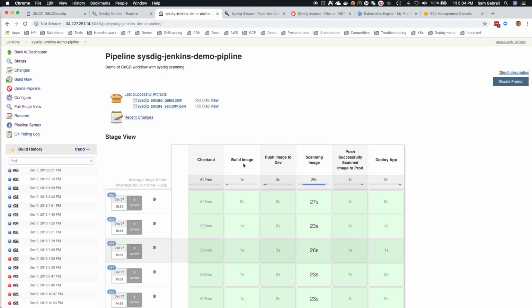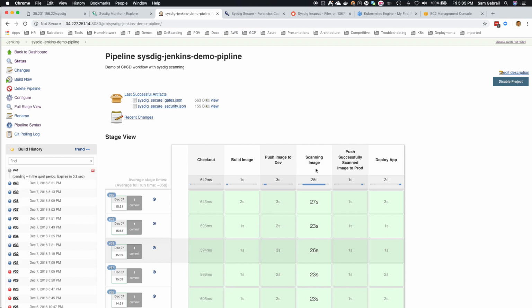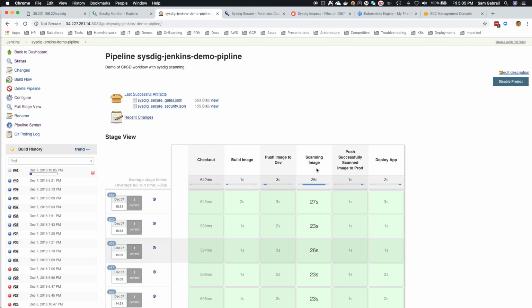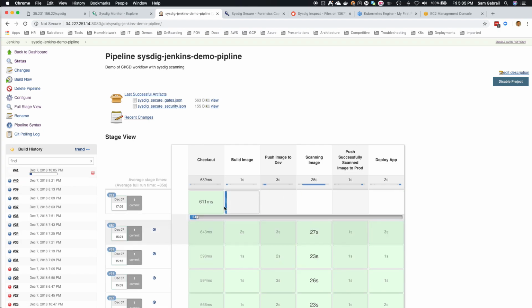I got a build image. I'm going to build the image. I'll push the image to a dev repo in DockerHub. Then Sysdig is going to take it over from here and scan the image that got pushed into that Docker Hub repo. As you can see, it's started now. We're in progress. Good. And then if the scanning succeeds, we're going to push this to production. And then finally, we're going to deploy the app.